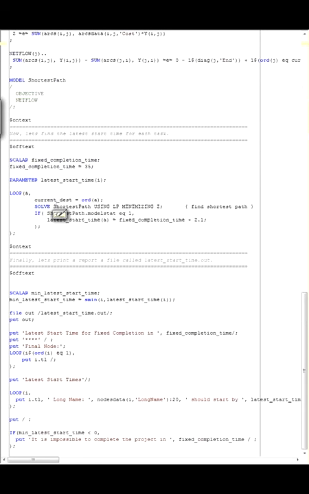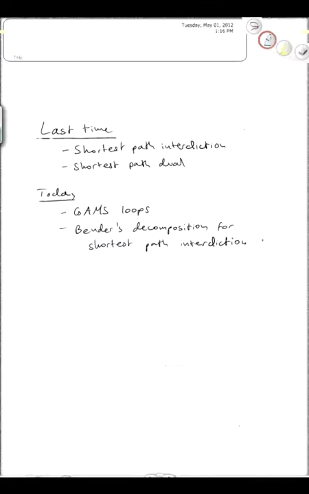And in fact, this shortest path problem, when we define it, it has a number of loops in it. So there's a loop over here over J to determine all the network flow constraints. We have some other loops over I. And so there needs to not be a clash between these. And that's why at the beginning of this file, we defined so many aliases for the node set. And here we're using A because A doesn't get used anywhere in defining the shortest path LP. So that's the basic idea behind looping in GAMS. So let's move on to the second part of class, which is Benders decomposition for shortest path interdiction.